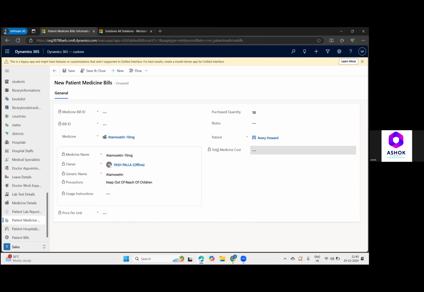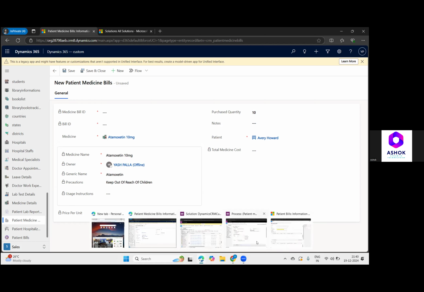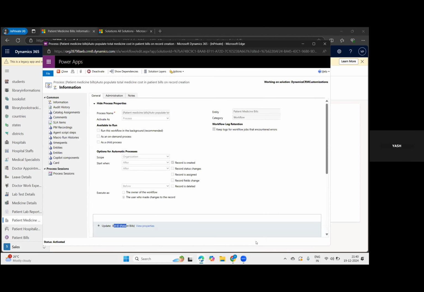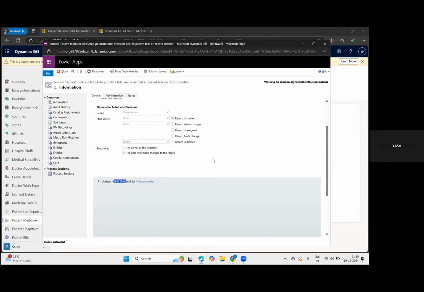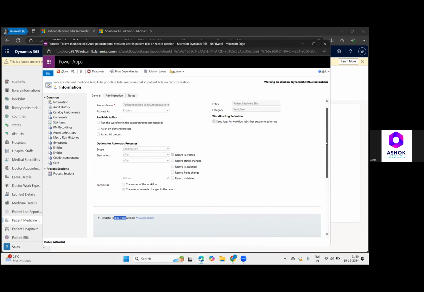Sure. Okay. Since you are creating it as a real-time workflow, why did you create a real-time workflow? It should be a background workflow only, right? When I tried to, okay sir, fine. I thought it has to populate immediately in patient bills. It's not, it's on another entity. So there is a gap. The real time is also fine, no problem.